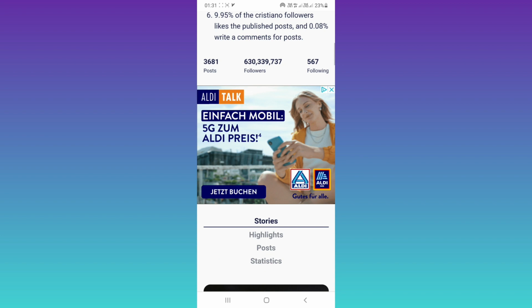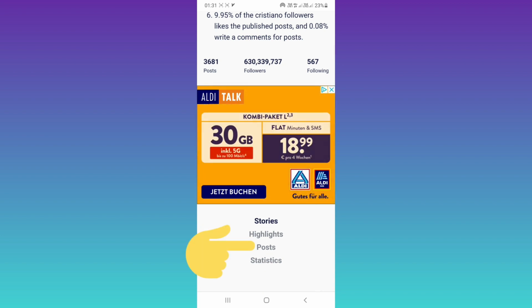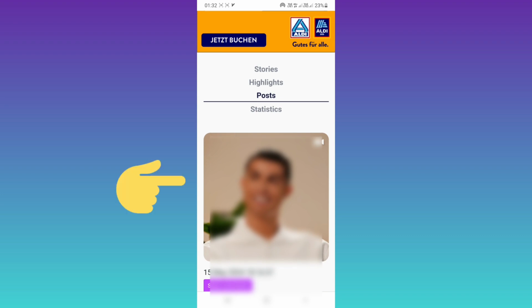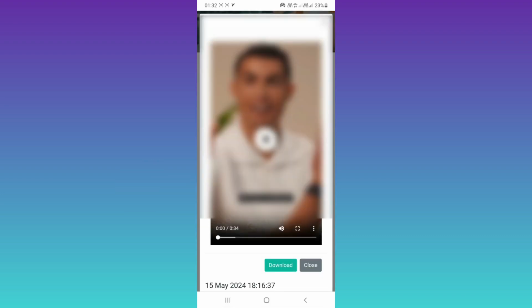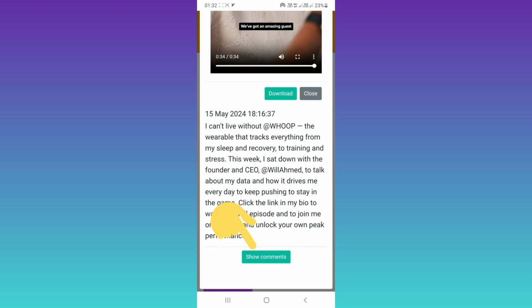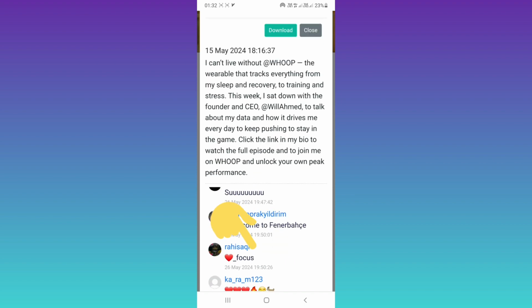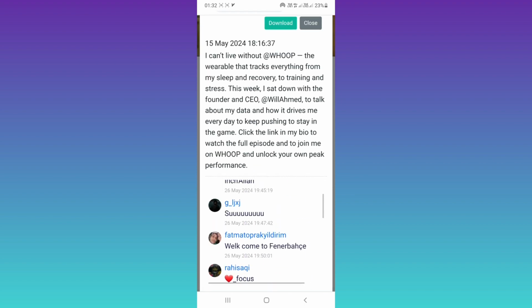Also, from this side, you can see that page's posts. Scroll down and tap on a post. Now you can see that page's post. Tap on it. You can watch that post's video or image. Also, you can download or scroll down. You can tap on Show comments and see that post's comment section.